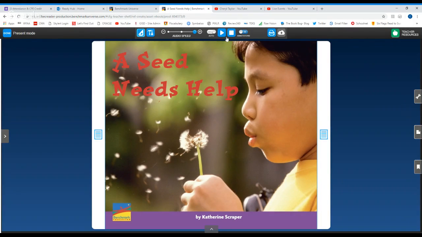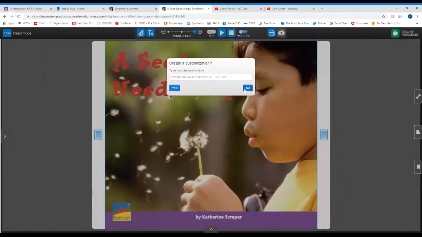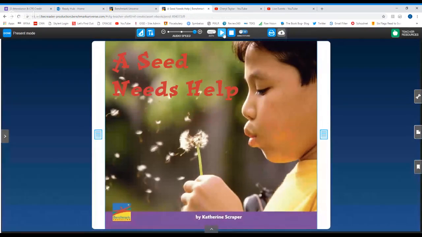Now, as you're doing this with this book, the book can be read to your students, or they can just read it. Let's read a book. Follow along as I read. A Seed Needs Help by Catherine Scraper. That means turn the page.